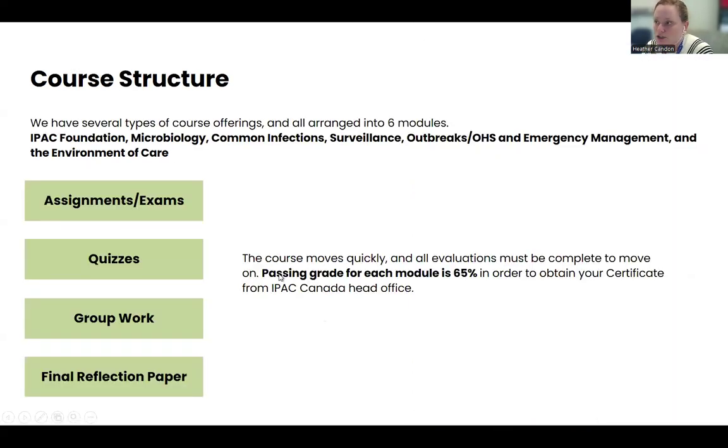All right, course structure. As I mentioned on the last slide, each course essentially is set up with 6 modules, and those modules focus on IPAC foundations, microbiology, common infections, surveillance, as well as epidemiological principles. As well, we cover outbreaks and how to manage those, occupational health and safety issues, emergency management, and finally, infection control as it relates to the environment of care.